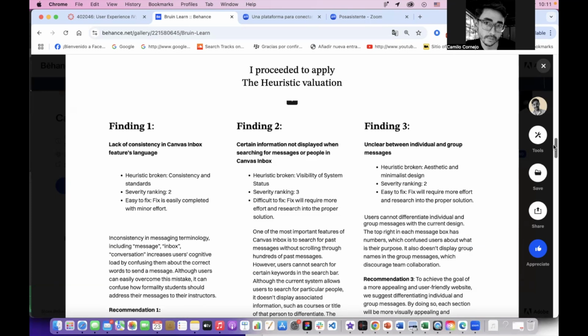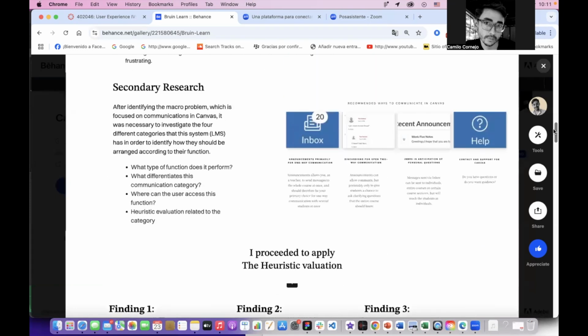I conducted the heuristic evaluation in 4 different spaces in the system. The first one is announcements, primarily for one-way communication. The second one was discussion, for open communication. The third one is related to inbox, in anticipation of personal questions. And the fourth one is related to contact and support on campus.